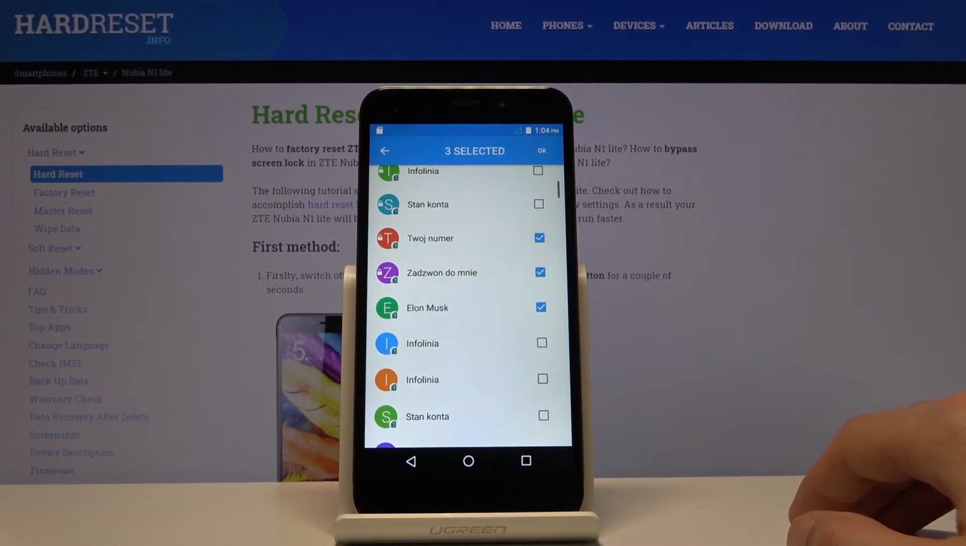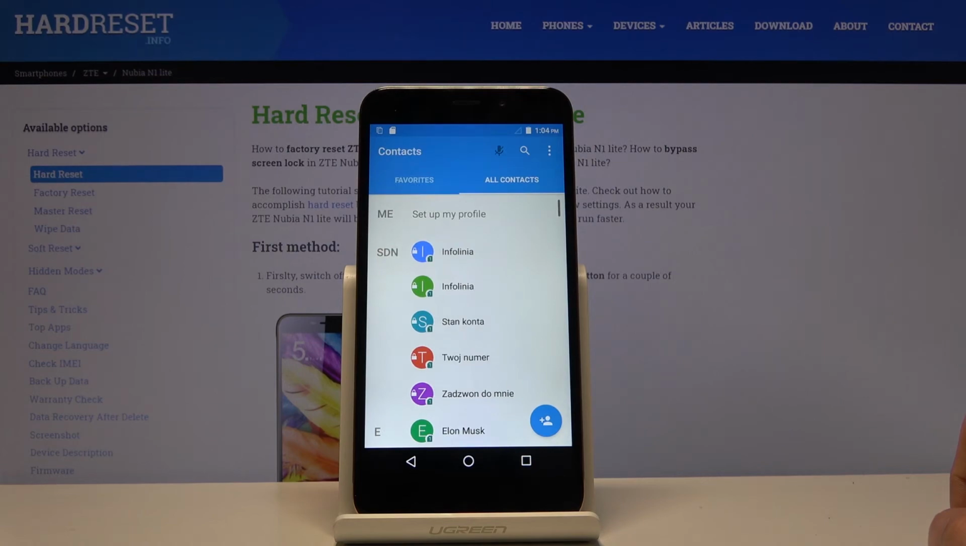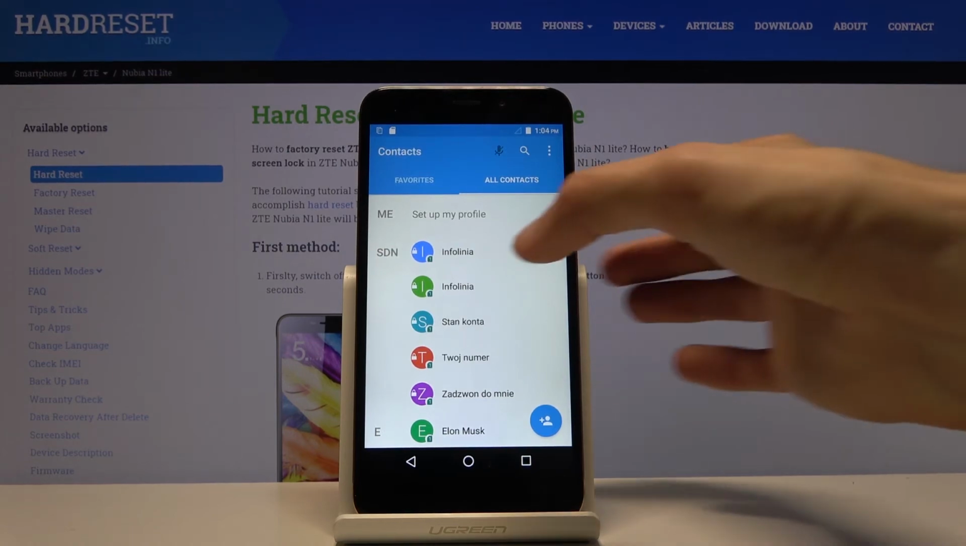So you would just tap on them like so. And once you're satisfied with everything that is selected, tap on OK. And 3 contacts have been imported.